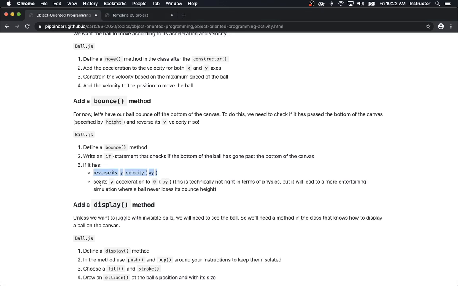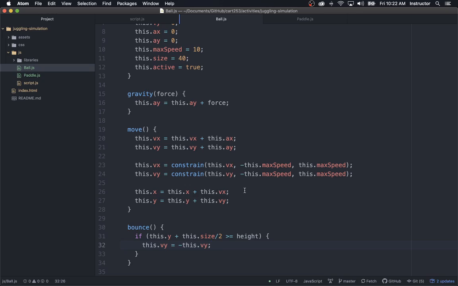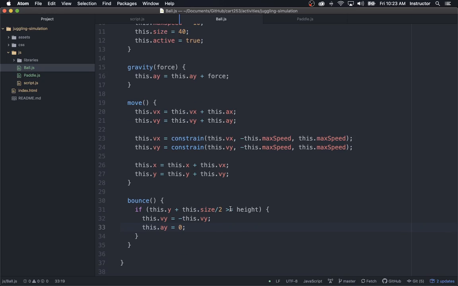The other thing I want to do is set y acceleration back to 0. This is technically a little bit funny, but it will make a sort of more entertaining simulation. So it will no longer be accelerating down. This means that it can just bounce perfectly forever. So this.ay, which is the acceleration, is set to nothing. So the force of gravity is going to have to build up again on the ball in order to pull it back down. And that will lead to a kind of a nice cheerful bounce. So that's it, that's bouncing.